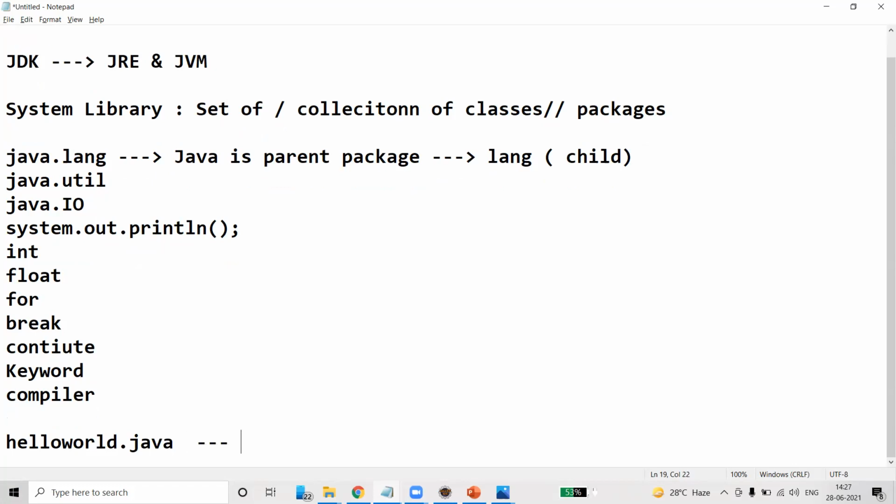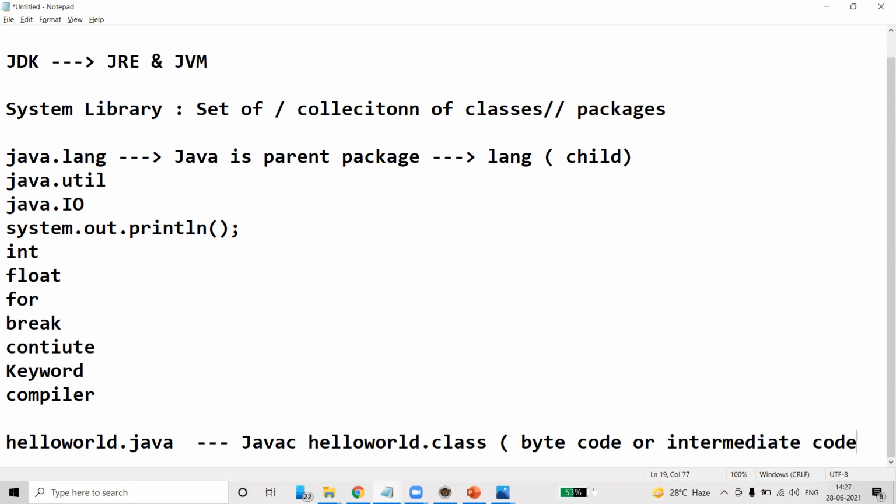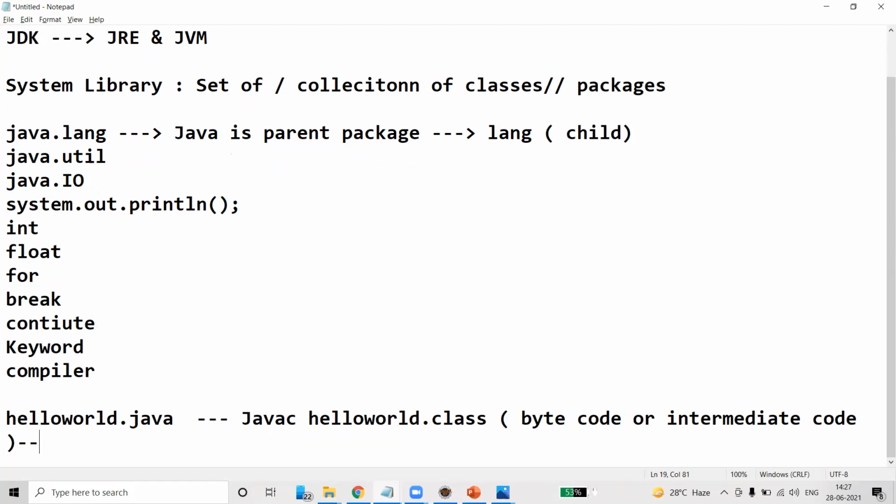Then we use a command called javac. Javac is basically used to compile our program. Then it creates a hello world .class file. Here the extension is .java. After compilation, it generates a .class file. A .class file is nothing but bytecode, or intermediary code. After that, this .class file acts as an input to the JVM.